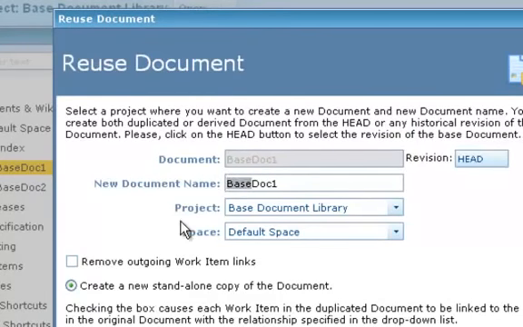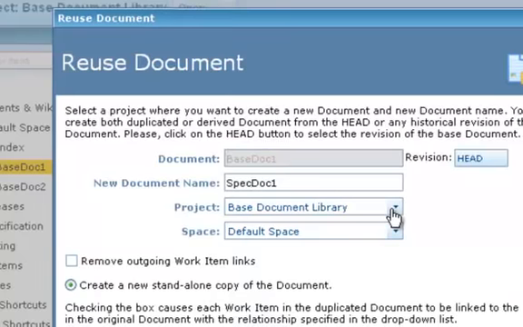You can optionally change the suggested name for the new document. If you're reusing the base document in the same space in the same project, then you have to change the name or save to a different space, otherwise you'll get an error message.